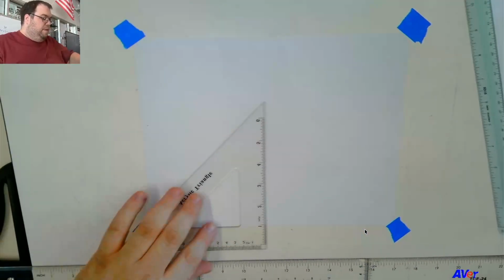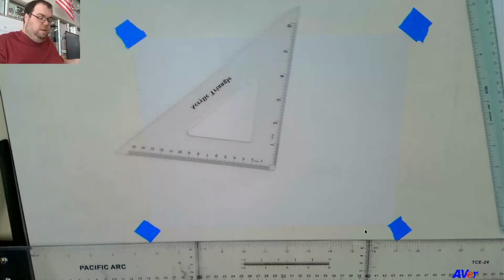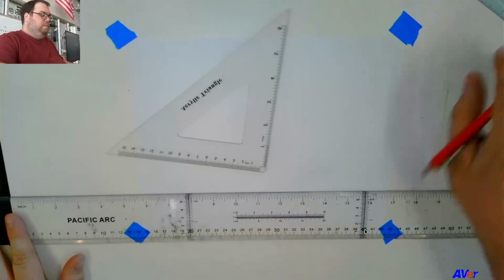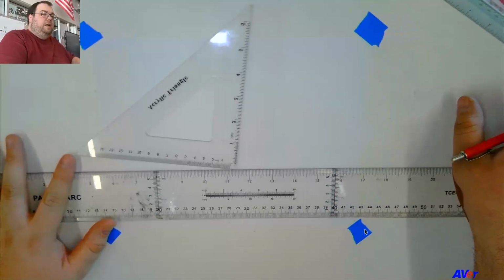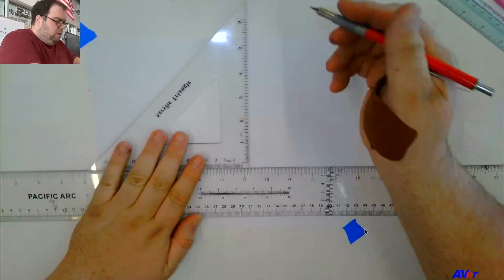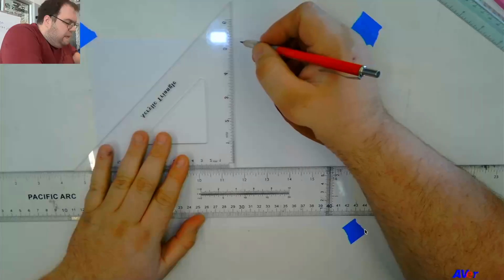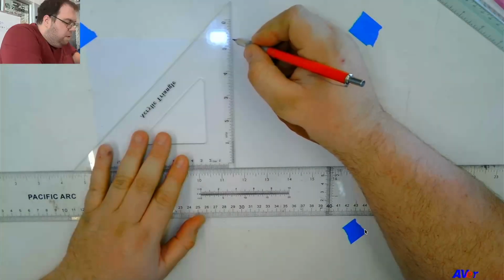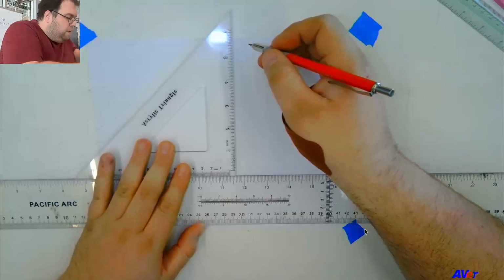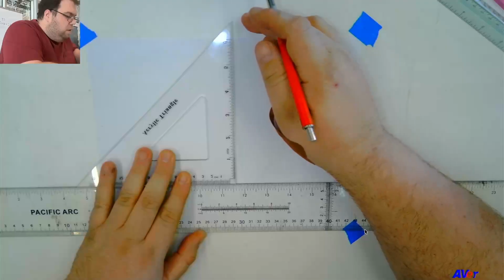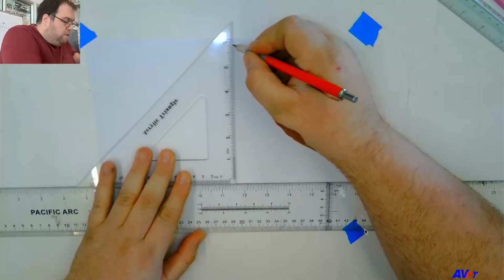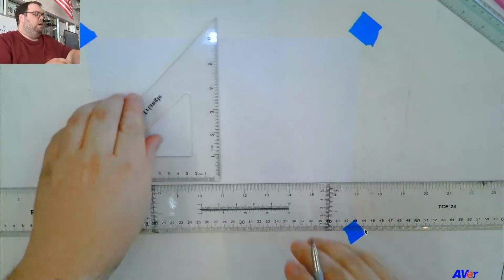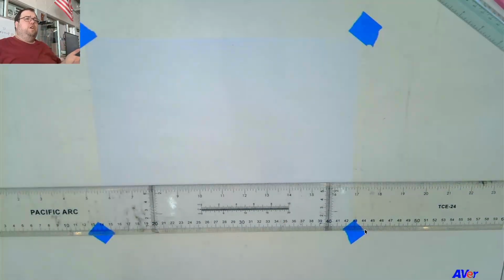I'm going to do the same thing for the top here. Slide this up. Make sure my T-square is nice and tight against the fence of my, or the side of my board. And I'm going to do the same thing up here. So here, I'm going to just set the 6-inch mark on the edge of my paper. And then come down 1/4 of an inch and make a mark. So I know I have 4 marks, right?